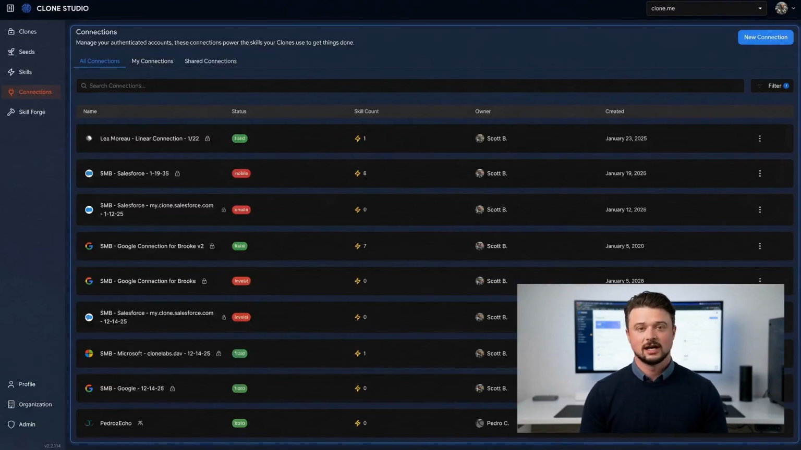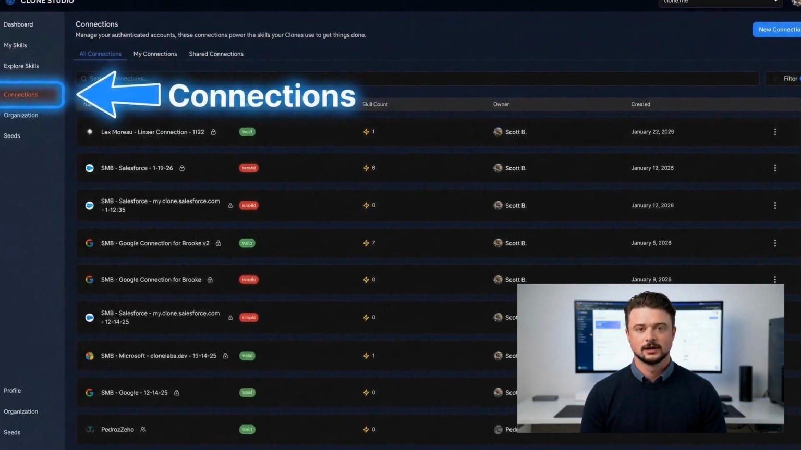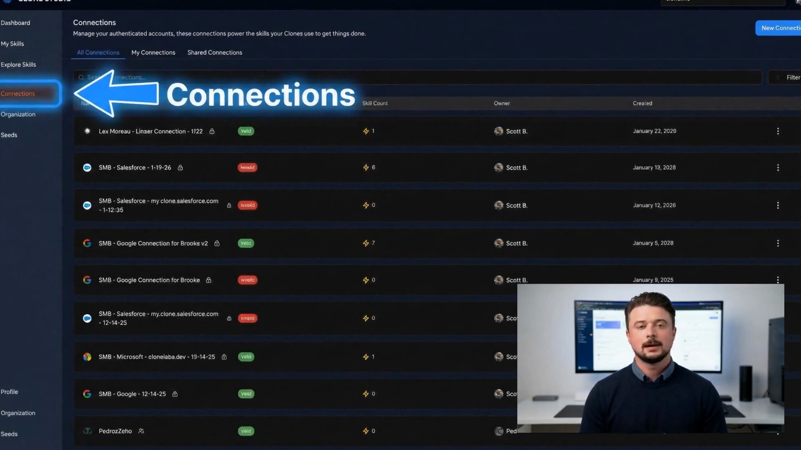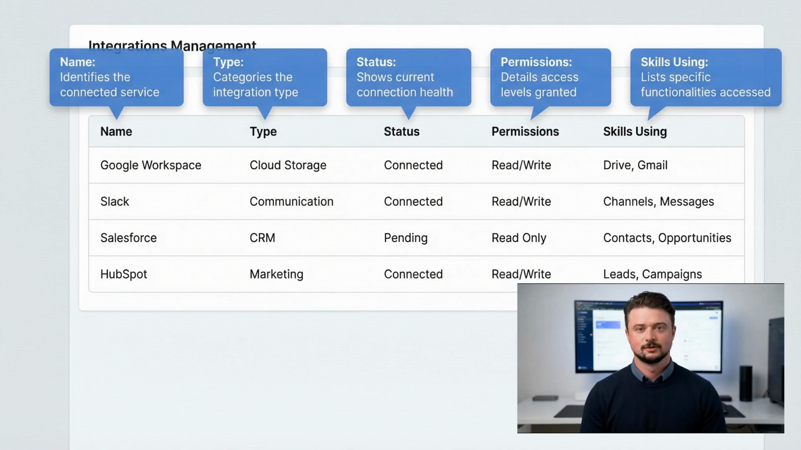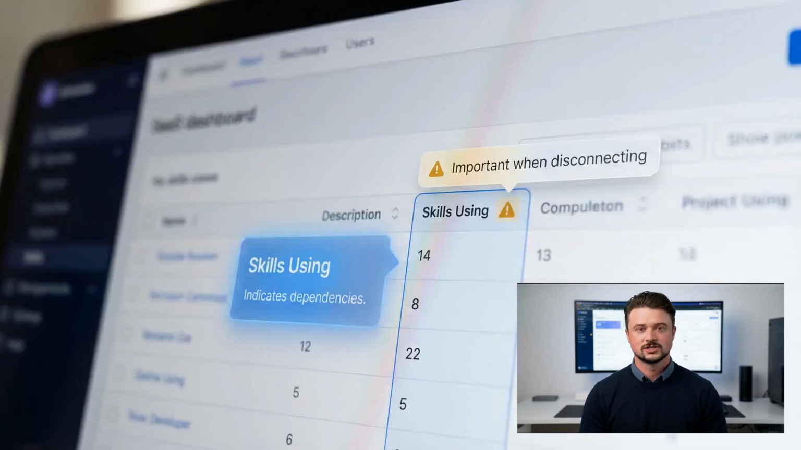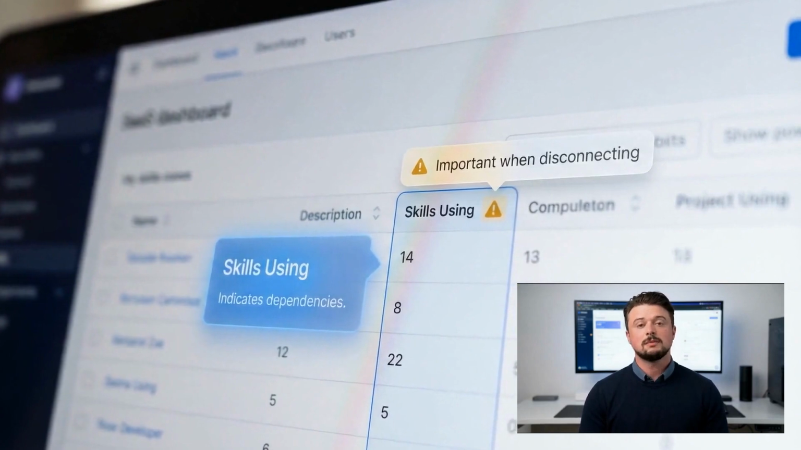The Connections area lives at the account level inside Clone Studio. Look for the Connections navigation item in the sidebar. This is your central dashboard for all third-party service integrations. Every connection you create shows 5 key fields: name, type, status, permissions, and skills using. That skills using count is going to matter later when we talk about disconnecting, so keep it in mind.